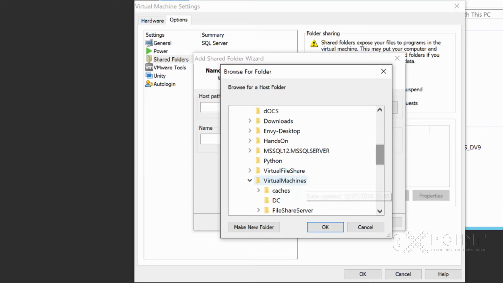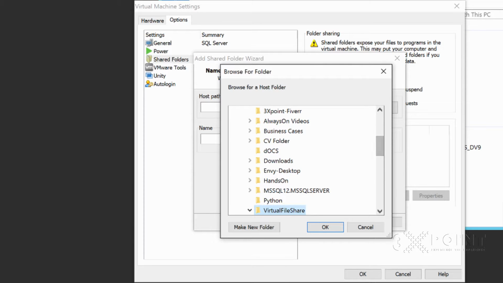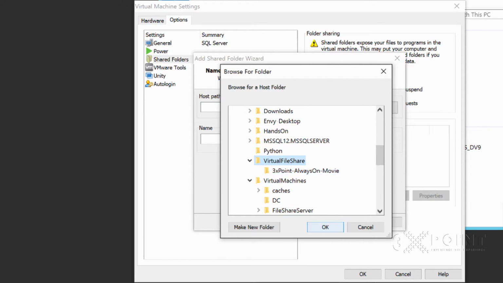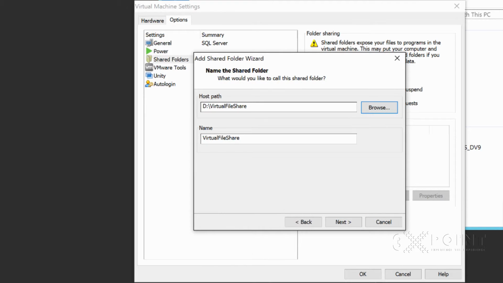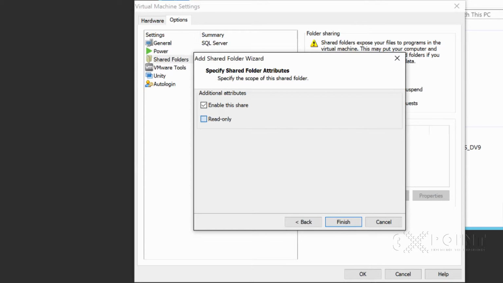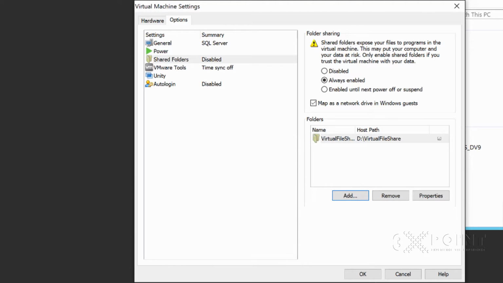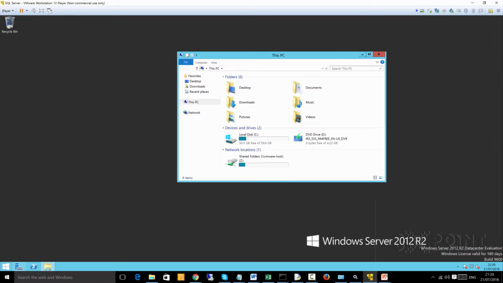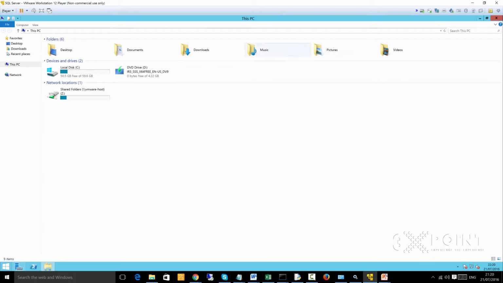So we're going to look for virtual file share and click OK, and you can leave it the same name. If you say read only, that means you can't edit, you can't delete, you can't do anything from within the virtual machine, but I want to have full control over it, so I won't click read only. Enable this share, finish, and then OK. As you can see, the folder automatically comes up here within our virtual machine.